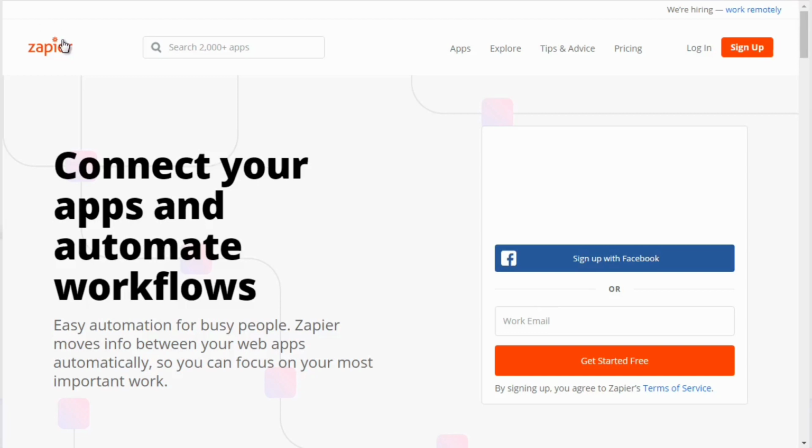Zapier.com, just as you can see here with this logo. So Zapier.com, and this site, it's a little more expensive, but it contains thousands of apps. So the possibilities of connecting all sorts of social media platforms, blog platforms, and future platforms in the future, it just makes it possible for you to scale.